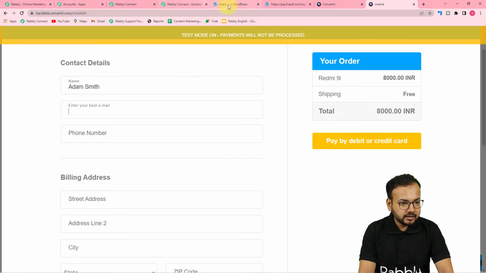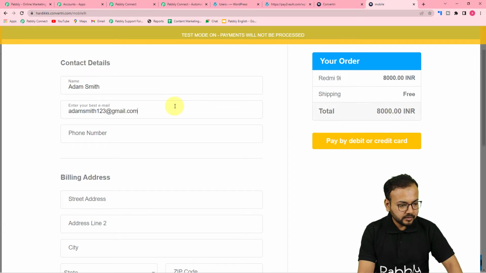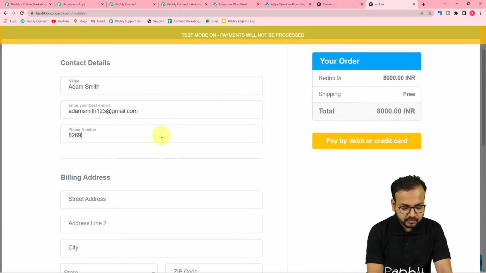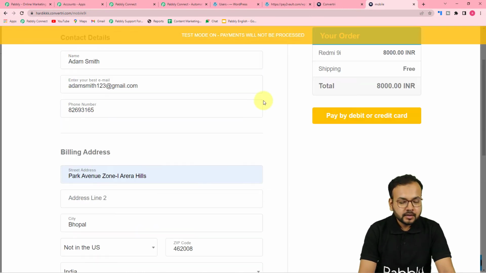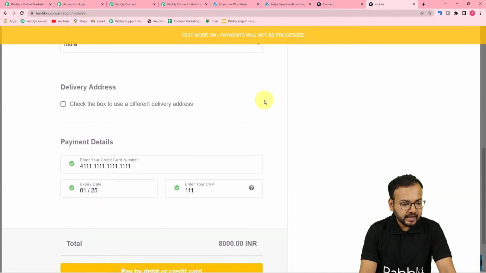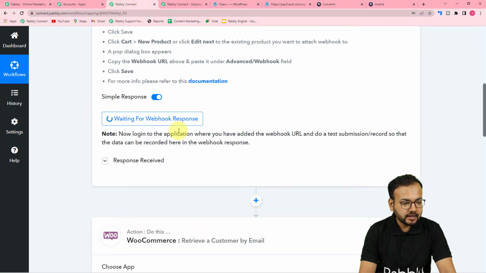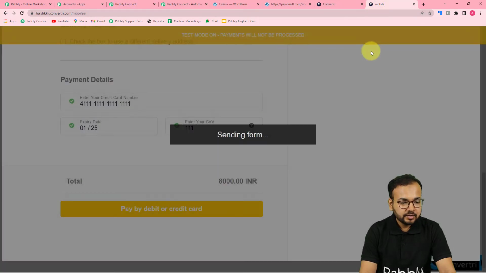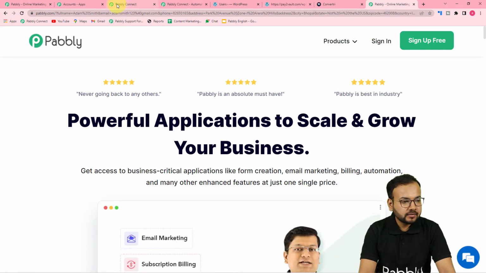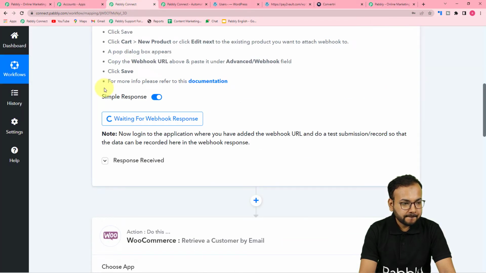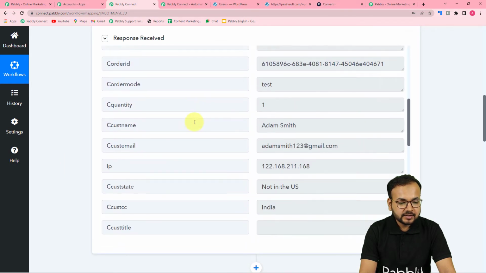Okay, let me enter the email address of this person, which is this. Okay, and let me fill the phone number also. Okay, and let the billing address be the same. So guys, I have filled the customer details and the payment details as this. Now let me click on pay. Okay, and you can see here we are capturing the webhook response. Okay, so you can see the payment is happening here. Okay, and let's check in our workflow if we got the data. And you can see we got the test data again here, and now you can see the customer is Adam Smith.